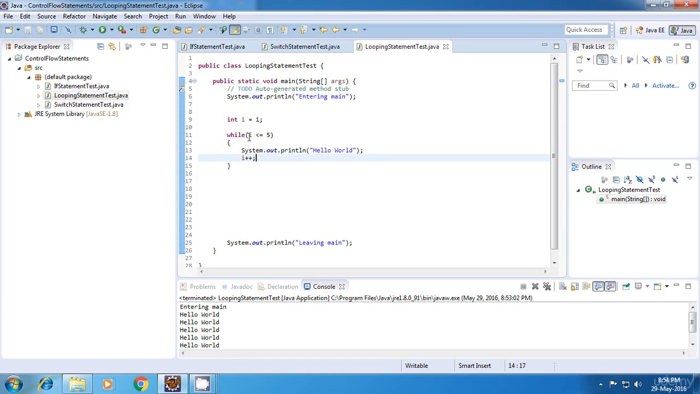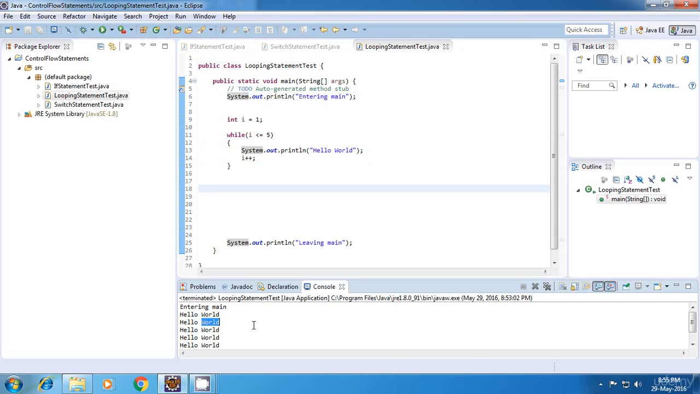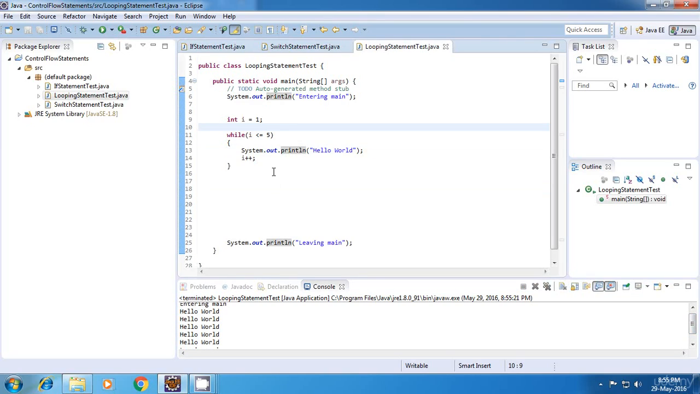So what will happen, the first time it comes, it is less than or equal to 5, so it will go inside and it will be incremented. The second time it will become 2, and again it satisfies this condition, so it will go inside and execute this code. It will keep on doing this as long as i is less than or equal to 5. The moment i becomes greater than 5, the loop will break and it will come out. This is the way it should work, and this program should give us the same output which we got last time. So let's run the program, and yes, you can see that it has displayed hello world 5 times. This is the way a simple while loop works.